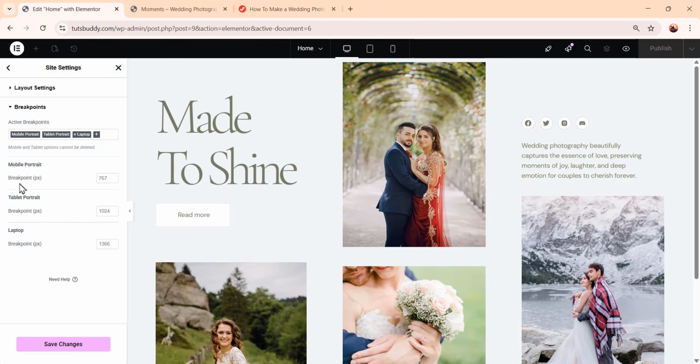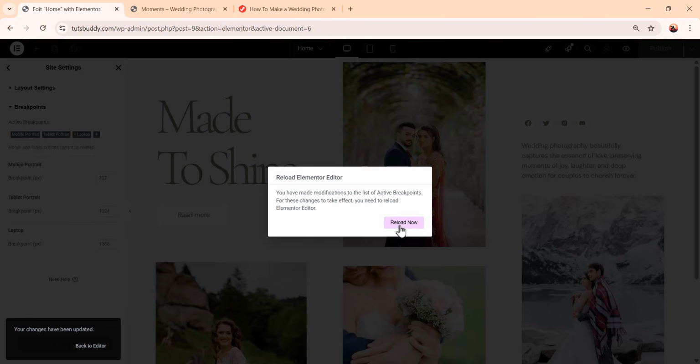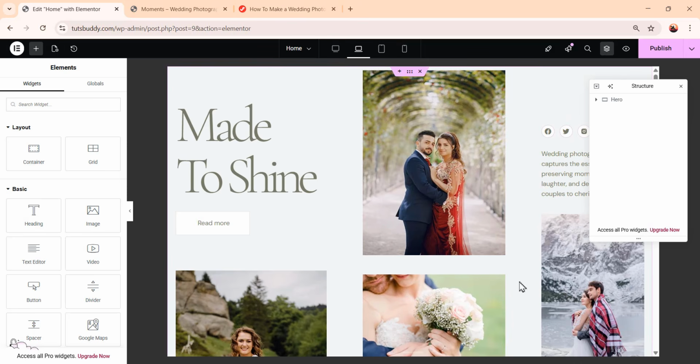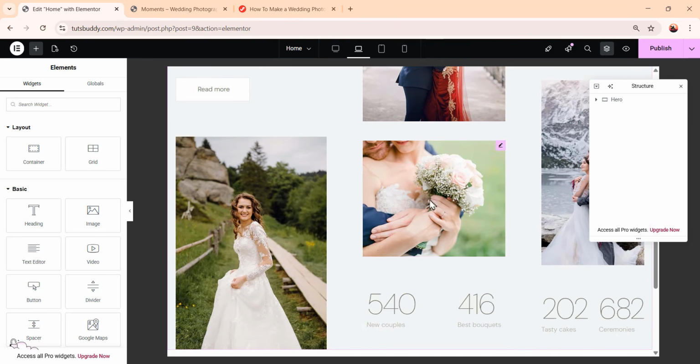Okay, now all you have to do is click on Save Changes. Now select Reload Now. As you can see, it has added this laptop mode over here. Now let's go to this laptop mode. In this laptop mode, as you can see, everything looks quite fine. All I'm gonna do is make these counters a little bit smaller.